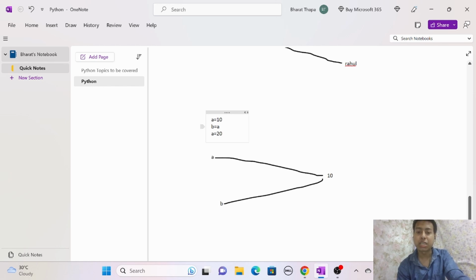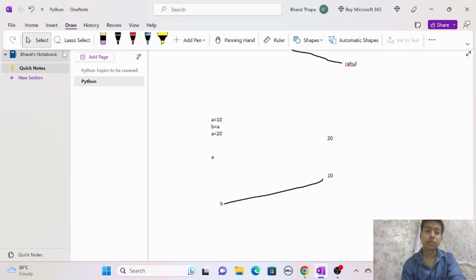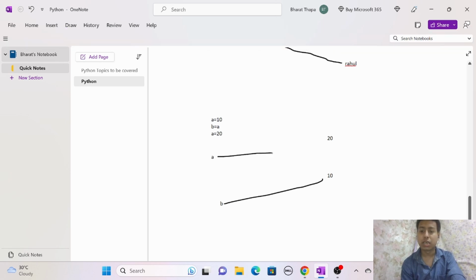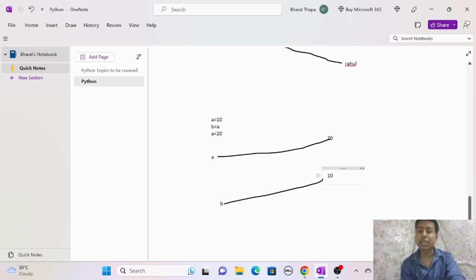Why? Because we cannot change the individual value. We have to change the whole value. We are changing the whole value to 20, right? So it will not be reflected in B. So what will happen? Now A will not point to 10. A will now point to 20. Right? This is what happens. B will be pointing to 10 only. It will not change the value of B. If we have changed the value of A, B will not change.